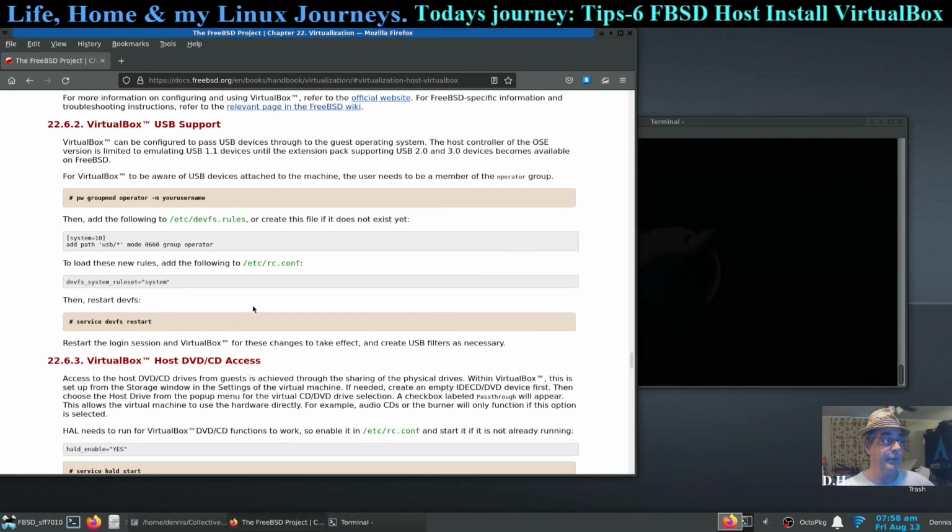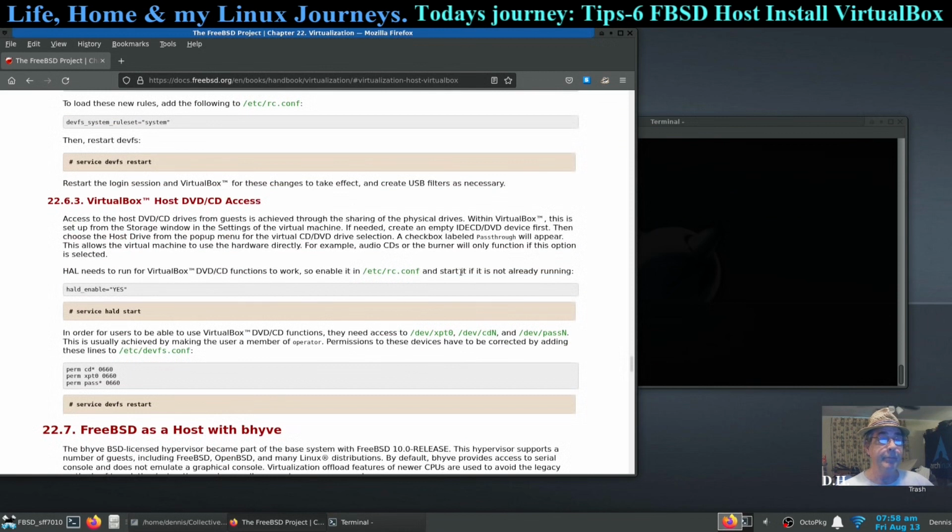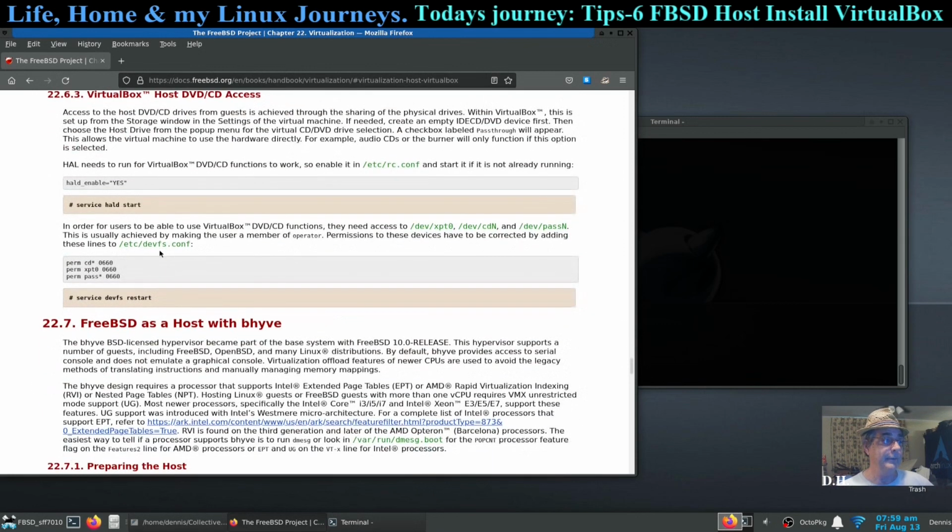Now we could just restart that, but I'm going to be forced to reboot. We already saw that hald was in there enabled, so we don't have to worry about that. One last thing that we can do before we reboot, we need to go into /etc/devfs.conf and add these three lines to make it possible to use CDs and DVDs. So let me open that up.